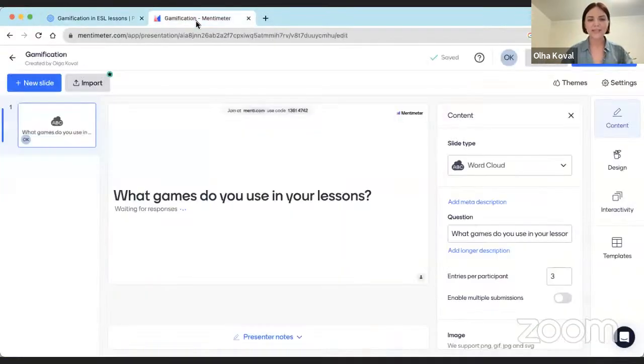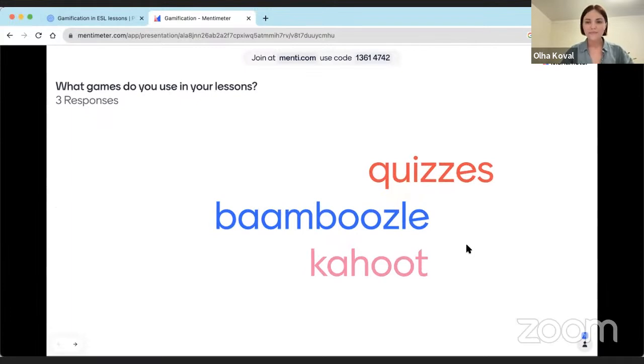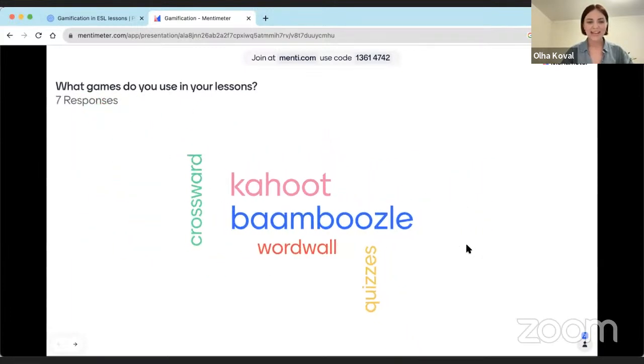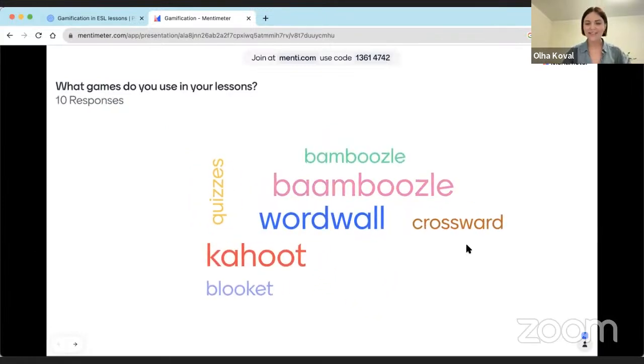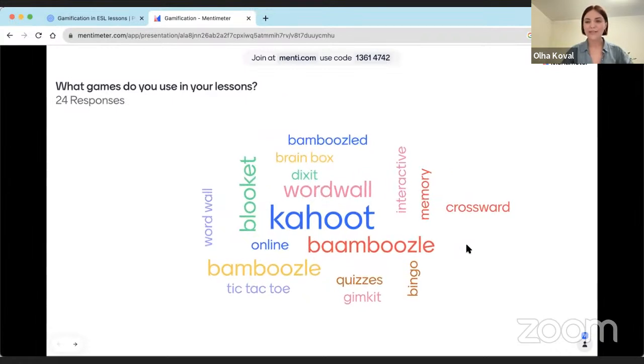So let's see what games you use for your lessons. You just need to scan the QR code or follow the link, type your answers, and click submit, and we will see your answers here on this slide. Okay, let's wait for a minute. Oh, wow. Okay. I can see some answers already on the screen. Good. So 4 people have already submitted their answers. Great. Let's wait for others. Let's give you about 30 more seconds, and then we'll discuss what we've got here.